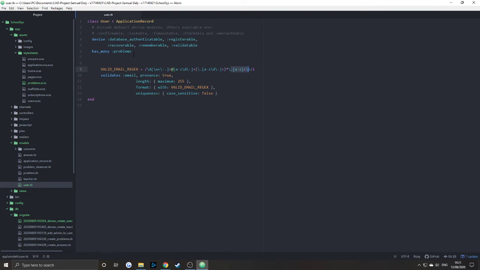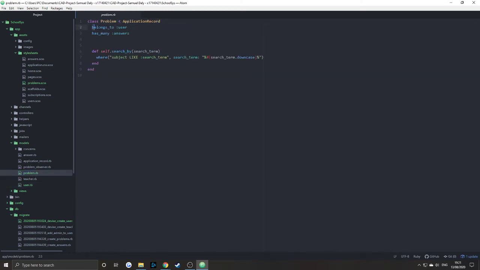That was my validation, and as you can see here, user has many problems, and if I go to the problem model, it says this belongs to user and a user has many answers, and this is where I have my search the subject. So these are examples of the relationships that I used. So that will conclude question 3B. So if I go to question 3C, this is how I achieve 3C. Describe how you use an external gem.